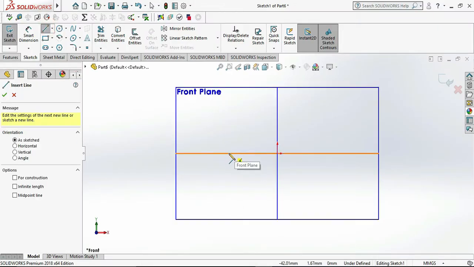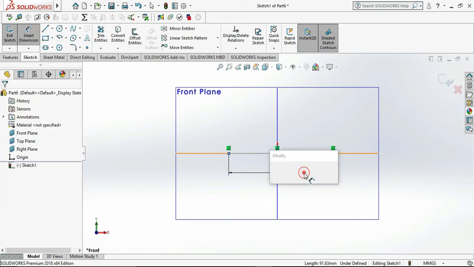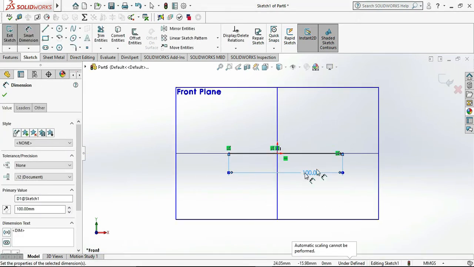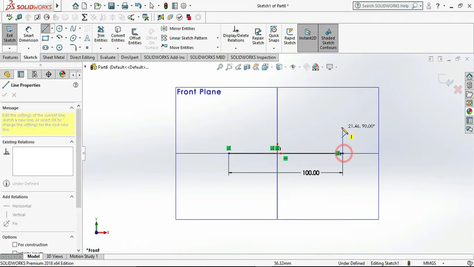Firstly go to the line command and draw the line, then give the smart dimension to that line as 100 mm. Then draw the vertical line.